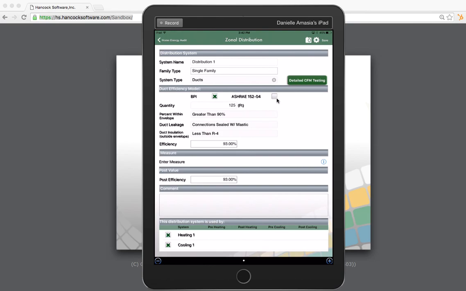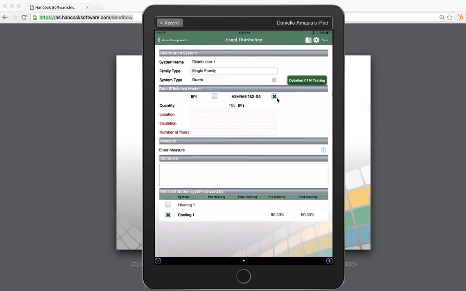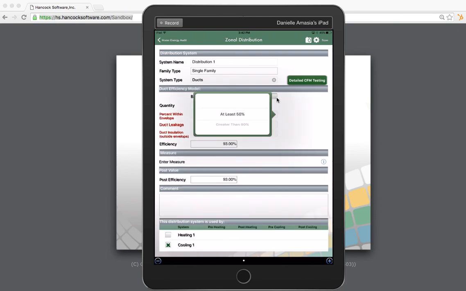Once you're finished with the data entry, whether it be ASHRAE or BPI, you'll see the pre-efficiency will default. Then you have to identify what this distribution or duct system is being used by. In my case, it is being used to carry both the central AC and the gas heat, so I'm going to check both heating and cooling and press save.